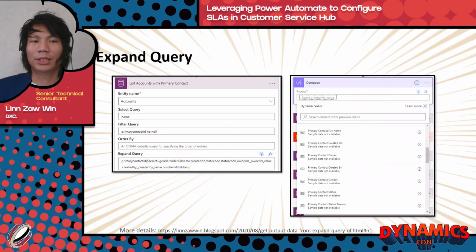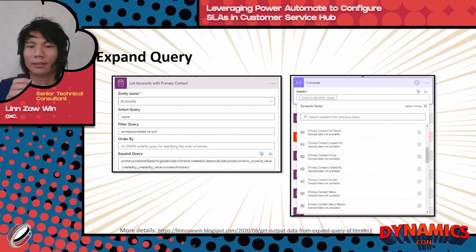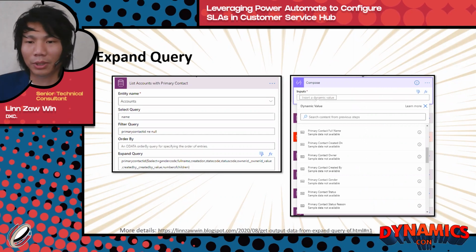And once we specify that, in the next step we can see all these fields available in this dynamic value list. And the format will be like the lookup name of the field and the field name on the related entity.